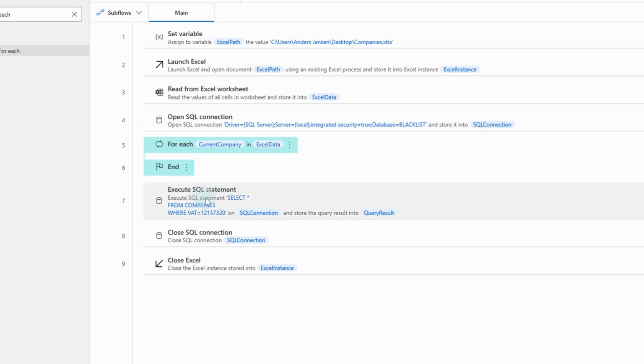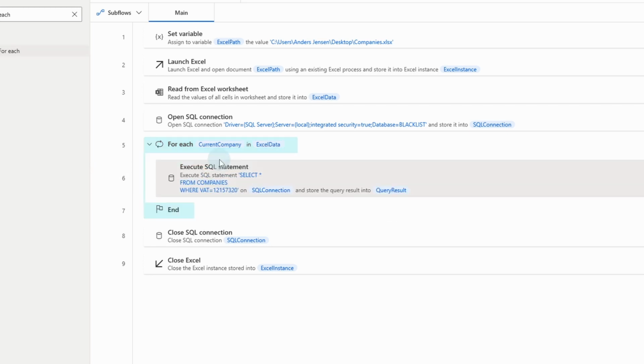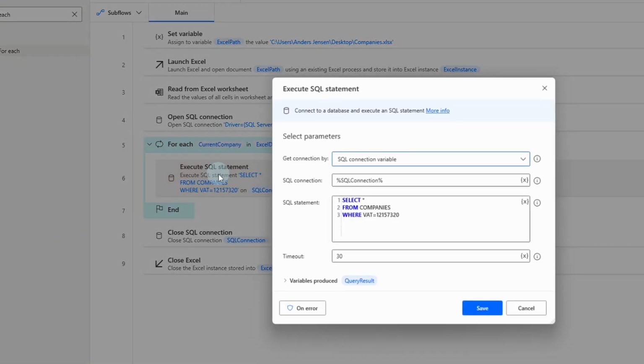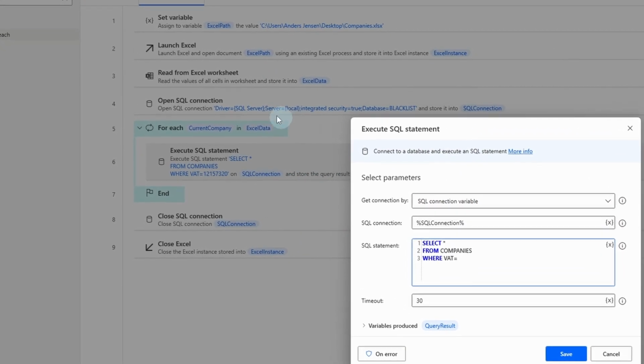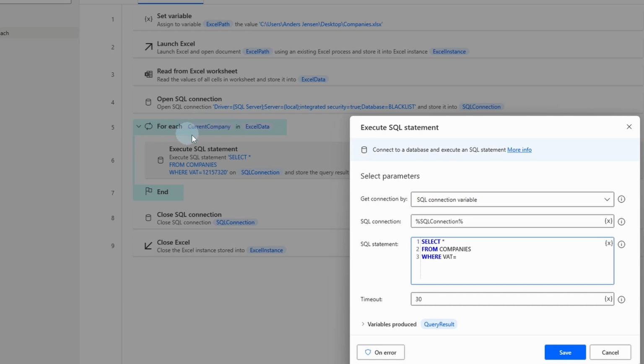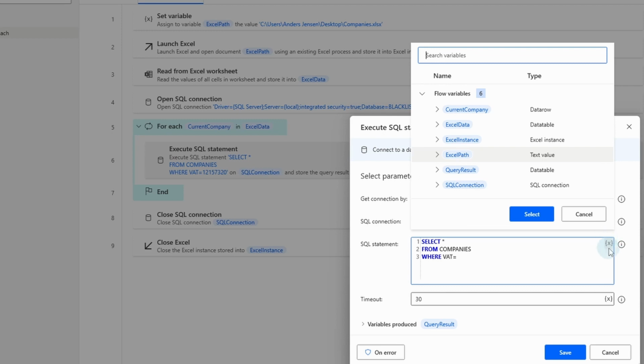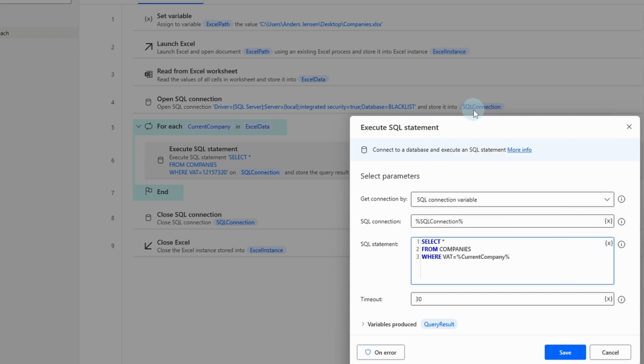Then let's drag in the execute SQL statement by taking it with the mouse and dragging it into the for each. We need to replace this static value with the value from the Excel data, which will now be in the current company one by one. So double click here. Instead of this one here, I will delete it. We will use the current company because the current company, that is the current row. When we do this iteration one by one, that will get stored here. So first we will go over to this X variable picker. Always use this variable picker whenever you can. Then I'll say current company.